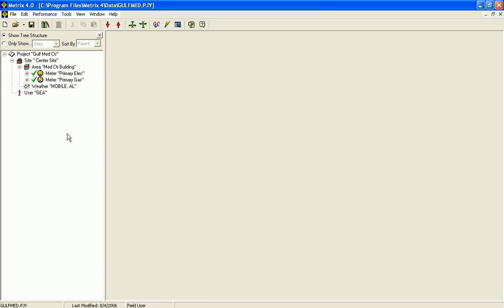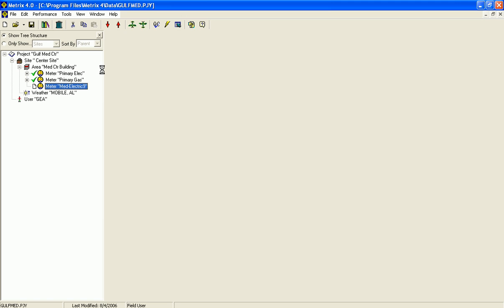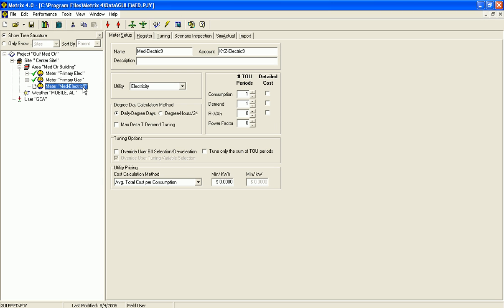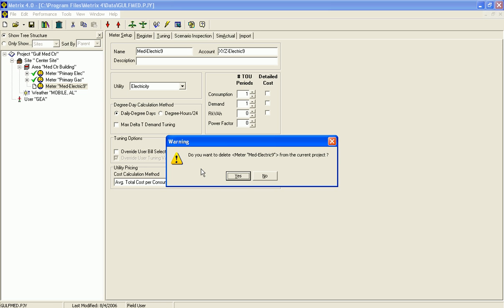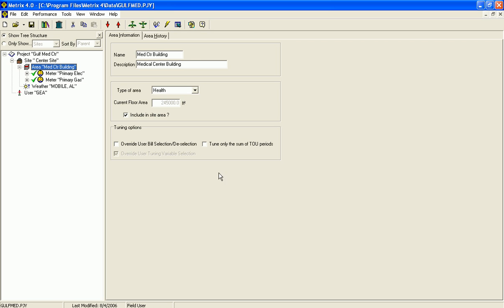We can add new items to our project by right-clicking on an existing item, and we are able to add a child item to that selected item. For example, let's add a meter to our medical center building area. I'm going to right-click on the area item, select New, Meter. Notice that a meter has been added to our medical center building area. We can also delete this meter by right-clicking on it and selecting Delete. A window will pop up asking us if we want to delete the meter from our project. Click Yes.